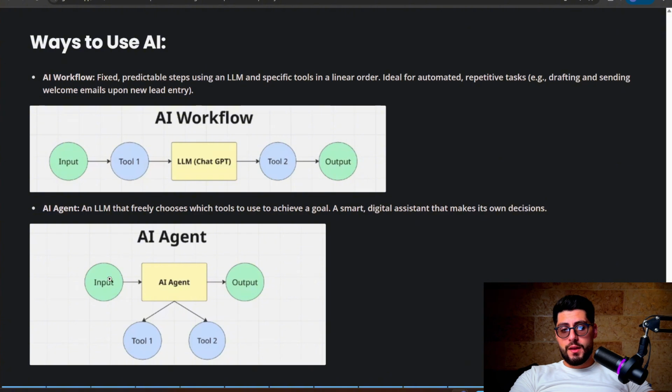Ways to use AI. There are two main ways we're going to be using AI to benefit US businesses or businesses in general and provide value and charge them money for that value that we provided. And the first one is an AI workflow. The second would be an AI agent. And the difference is very simple and straightforward. An AI workflow is fixed. Predictable steps using an LLM or the brain, and specific tools in a linear order, ideal for automated repetitive tasks like drafting and sending welcome emails upon new lead entry.